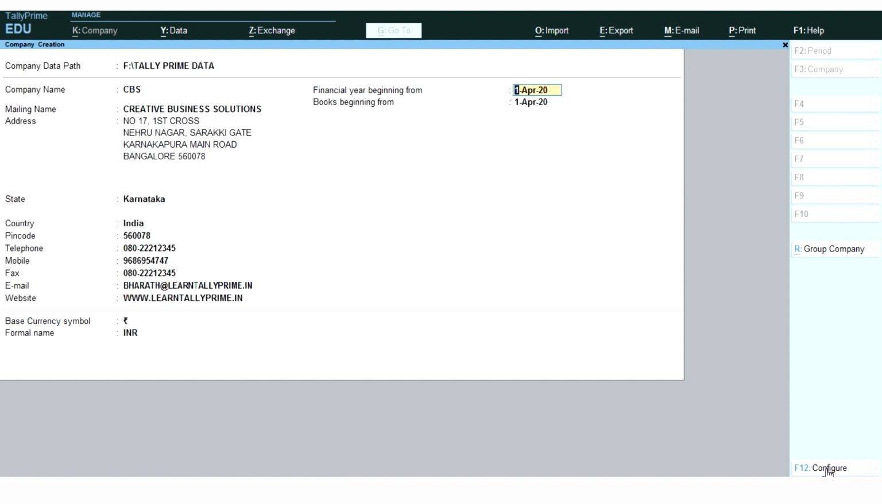So next we go with the financial year beginning from. In India the financial year begins from 1st April and ends on 31st March. So if you are doing accounts for the 2021 financial year, then the financial year beginning from should be 1st April 2020, and books beginning from.